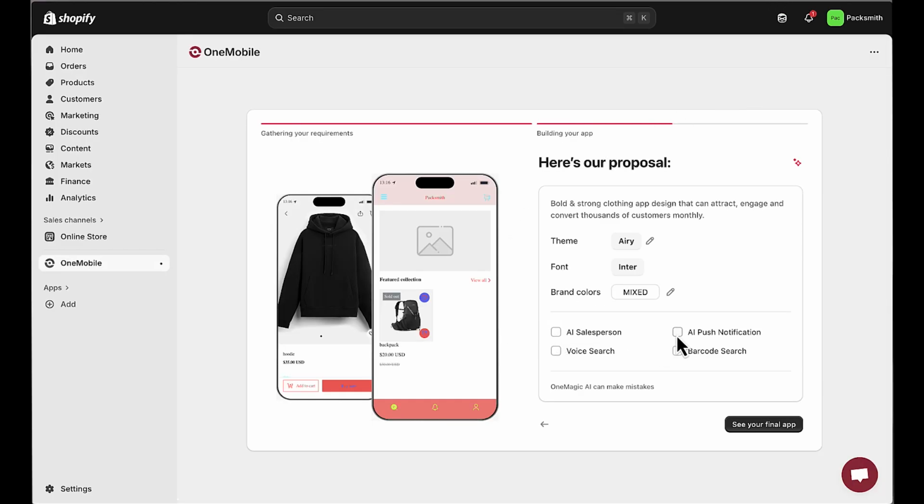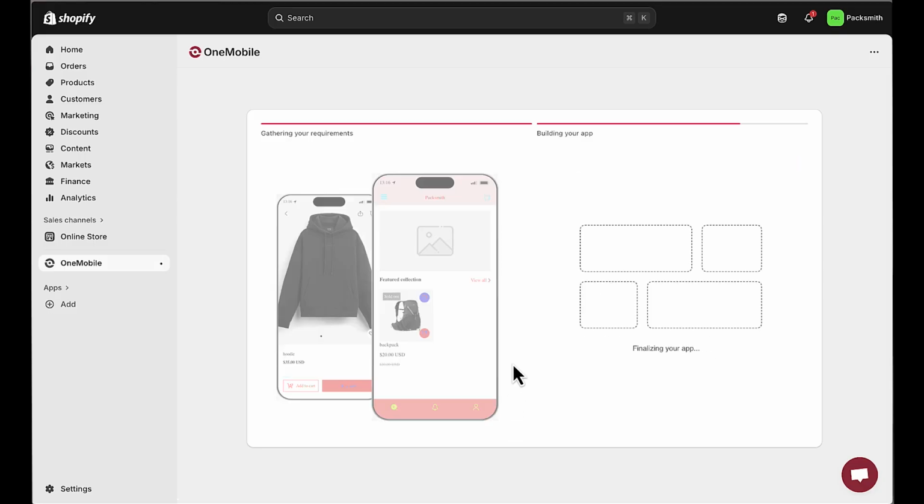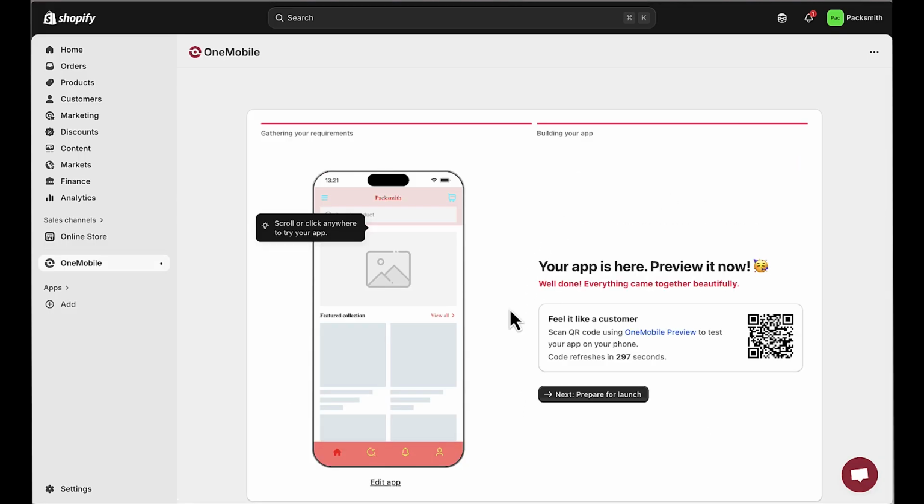You also have some advanced settings such as AI push notifications and voice search, but I'm gonna leave it as default and click on See Your Final App. Give it a moment or two and your app should be ready. Now your app is done, you can scan this QR code using the One Mobile Preview app on your phone, which I'll show later, and you can proceed to launch the app.